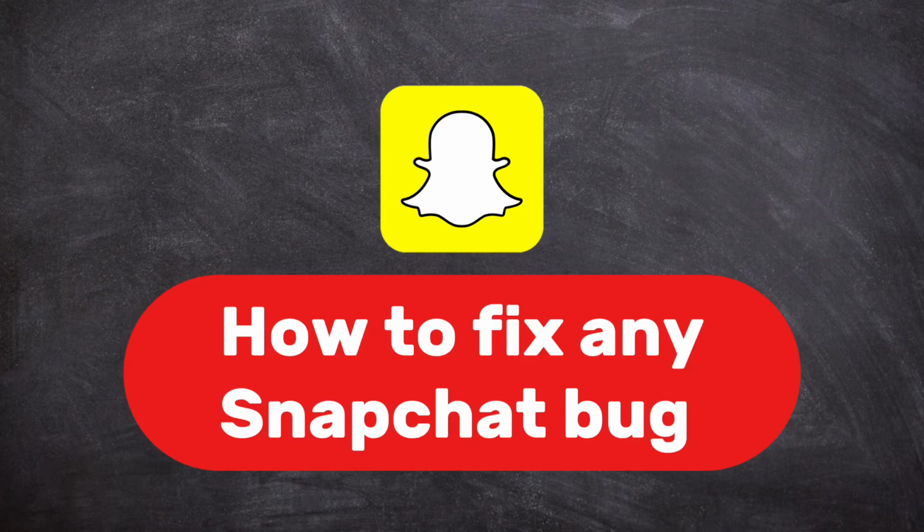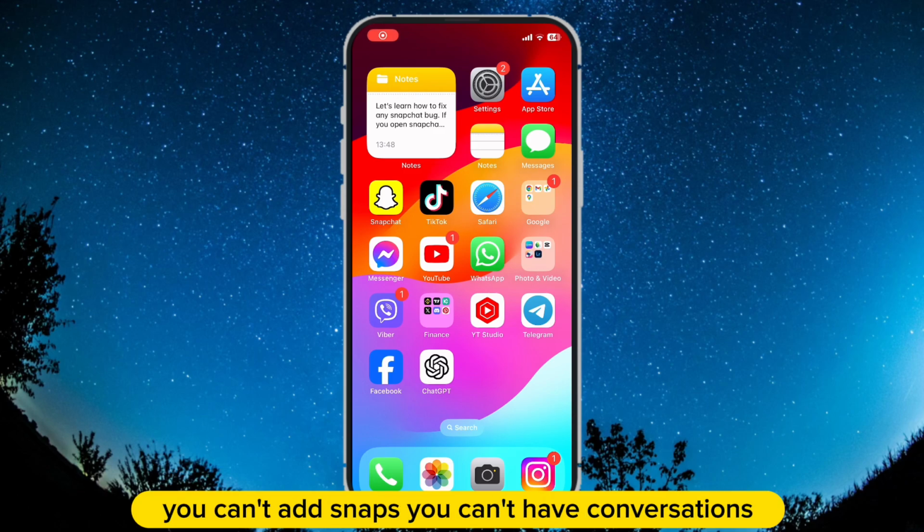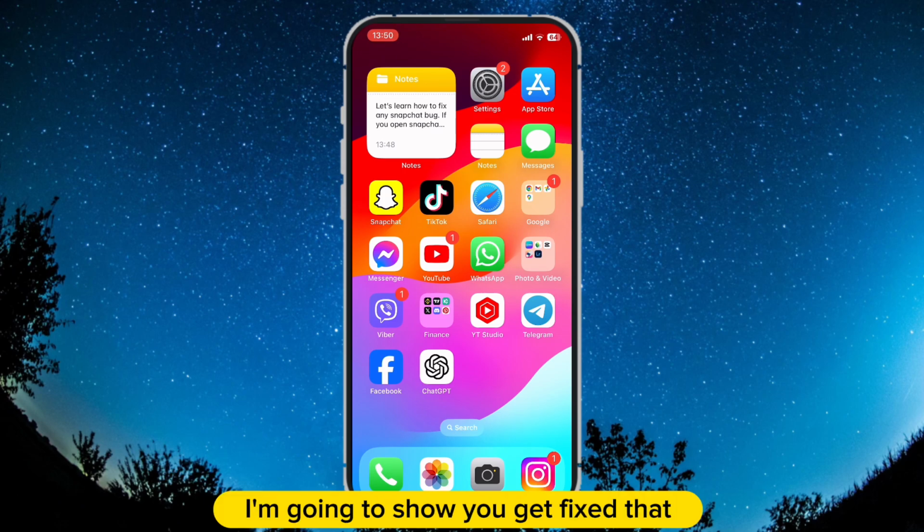Let's learn how to fix any Snapchat bug. If you open the Snapchat app and it's just not working as normal, you can't add snaps, you can't have conversations, it keeps crashing, whatever it may be. Because of that, I'm going to show you how to fix that.